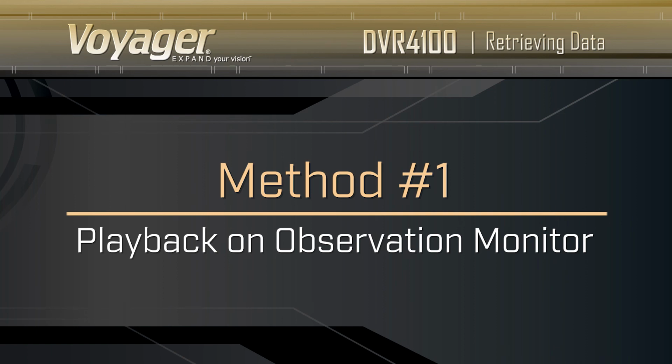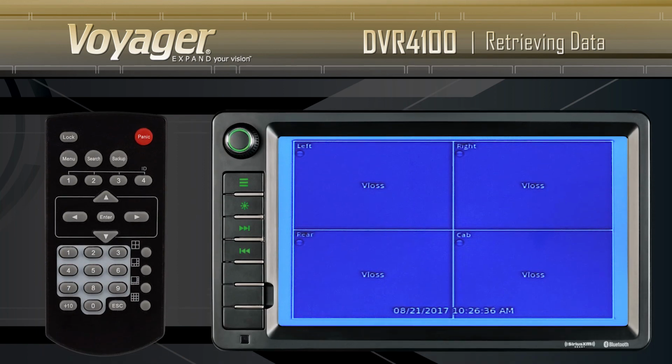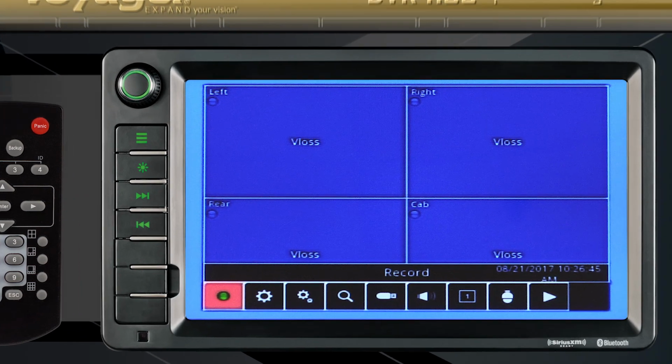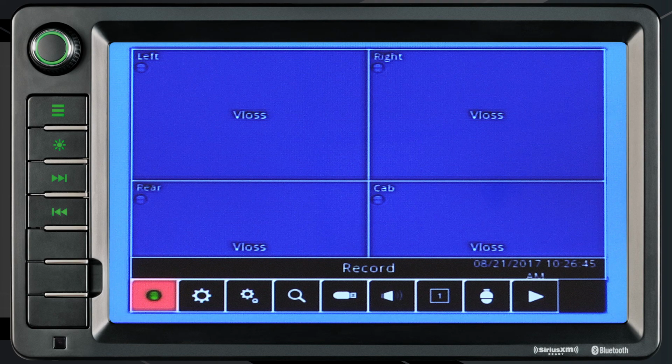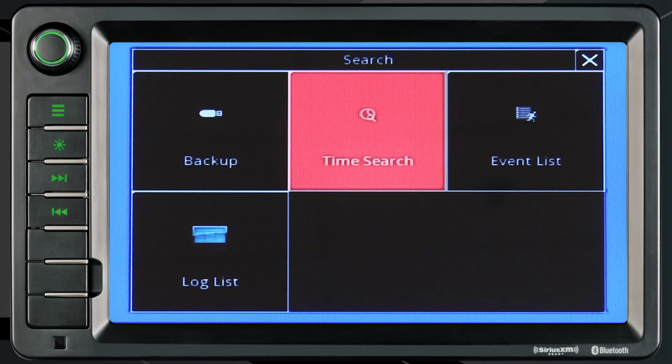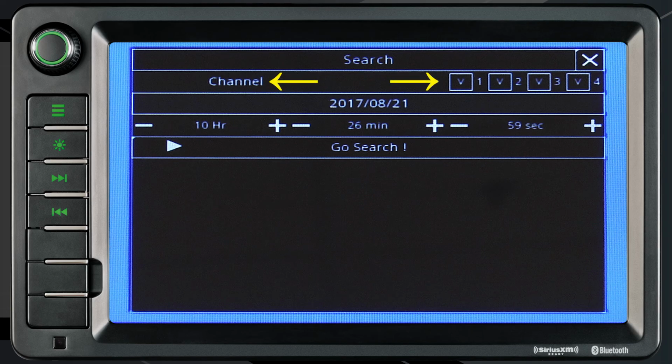To play back recorded footage directly on your cab's observation monitor, press Menu on the remote control for the DVR. Find and select the search icon. Select Time Search to play back footage from a specific time and date. Channel lets you select which cameras you want to view.